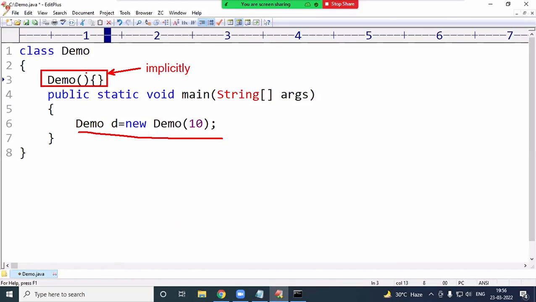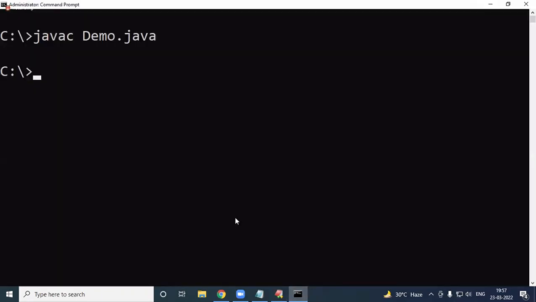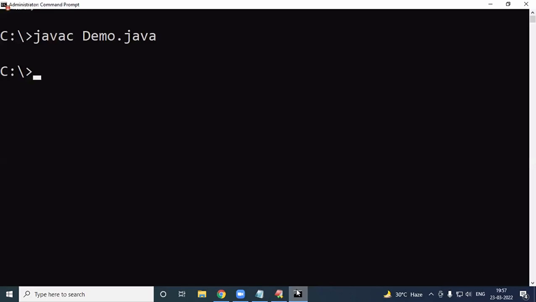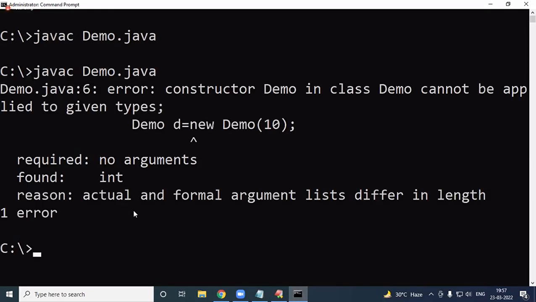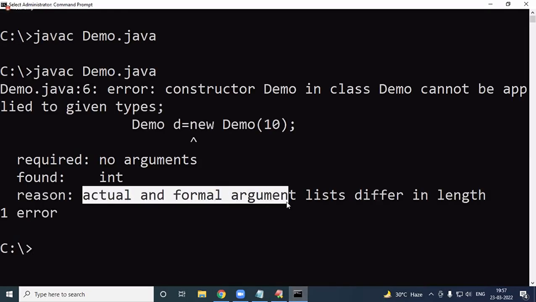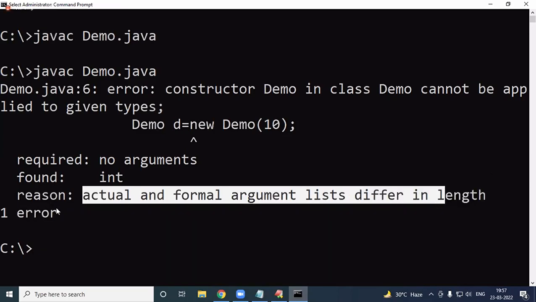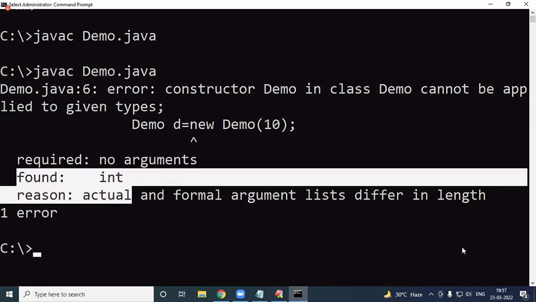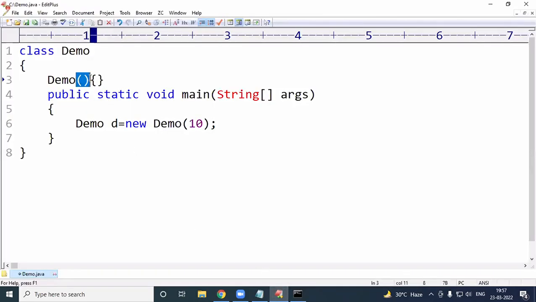Here how many arguments does it take? Zero. Here how many arguments am I passing? One, 10. Is it an actual argument or a formal argument? Actual. Here formal. The actual and formal lengths are different. That error is showing. If I compile, see what you are getting: actual and formal argument lists differ in length. What is required? No arguments. What did I pass? An integer.